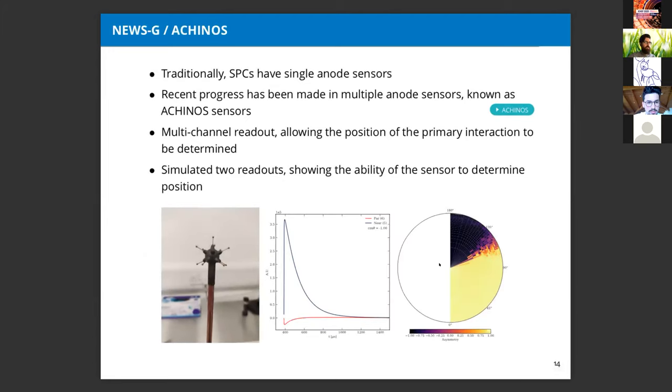The final use case I'll talk about is something that's being investigated by the NEWS-G collaboration, which is searching for dark matter. So they've been looking at a new type of anode sensor.